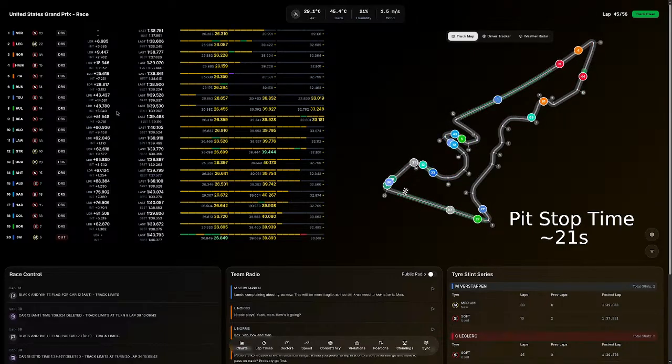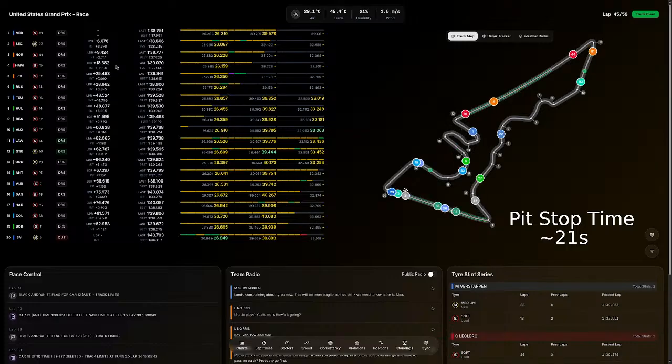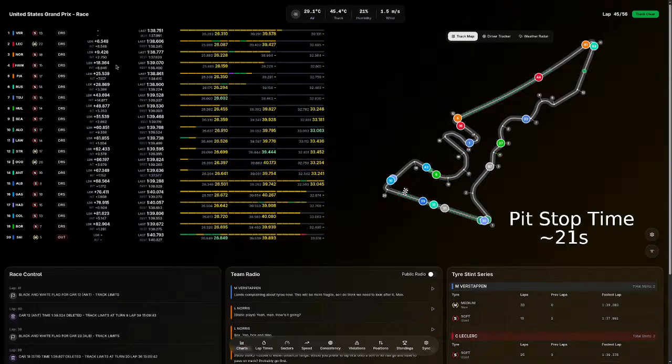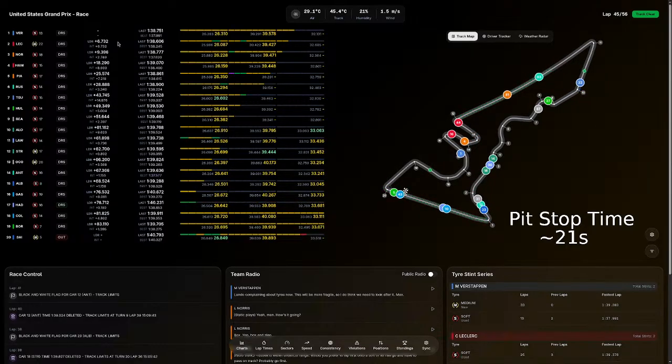So this here is all pretty much set. Leclerc is still having about 6.5 seconds to Verstappen. So that would mean Verstappen would need to lose about 0.5 seconds a lap, a little bit more, basically 0.6 seconds a lap for Leclerc to be able to overtake him. So I don't think that's going to happen.